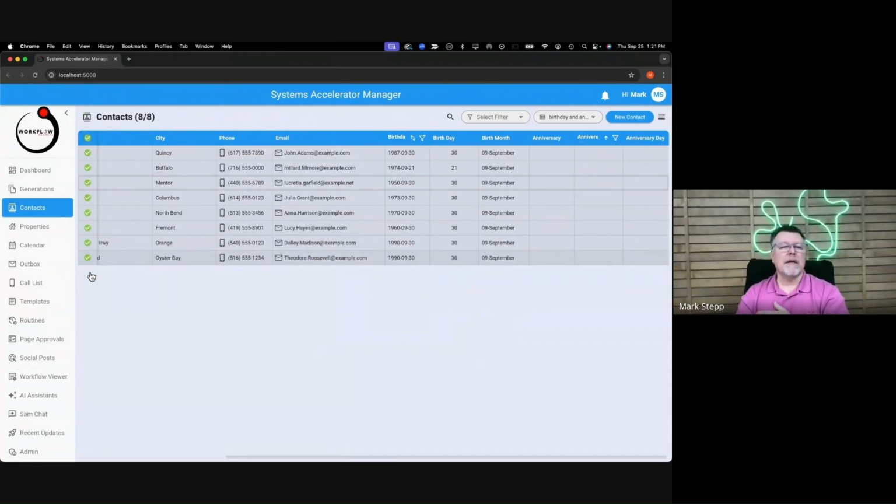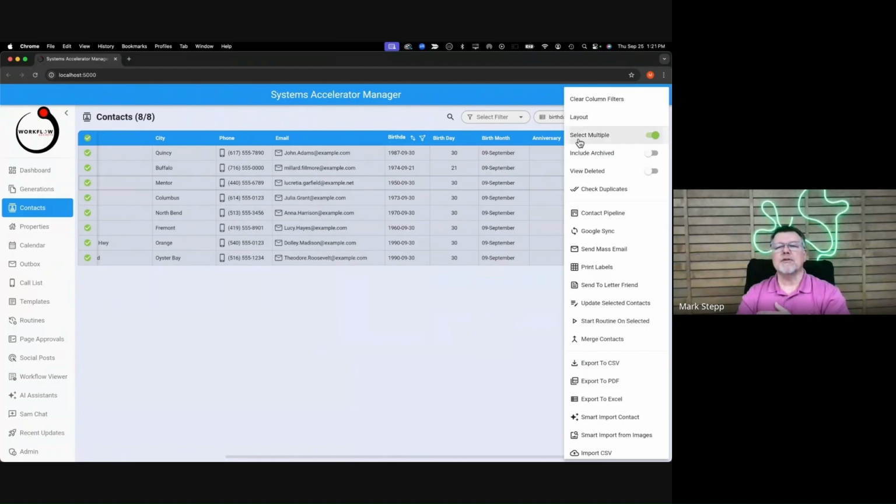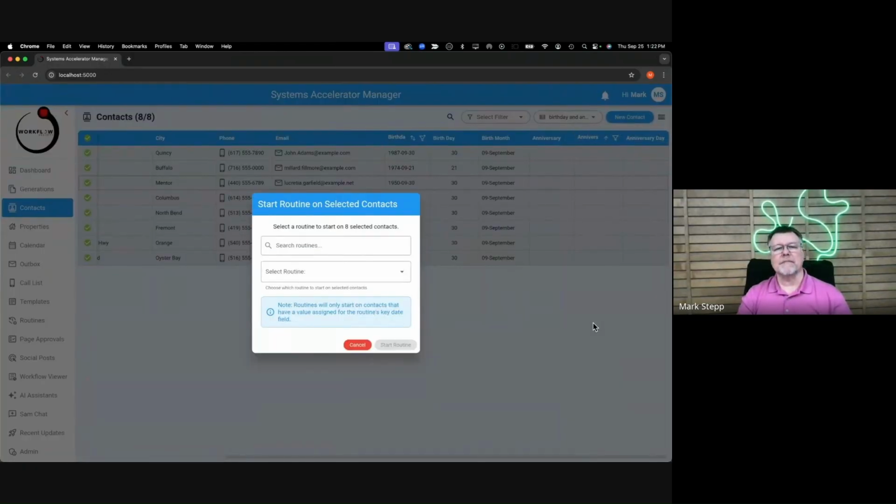And this column is here because I've chosen the option to select multiple. If I turn that off, that selection column goes away. But if you want it, you can turn that on and it'll stay on until you turn it back off. Even if you leave the screen or the app, come back in, it'll stay on until you turn it back off. But now with those marked with the selection option there, I now have this new option here called Start Routine on Selected. So I can select that.